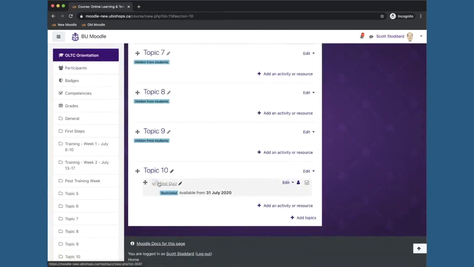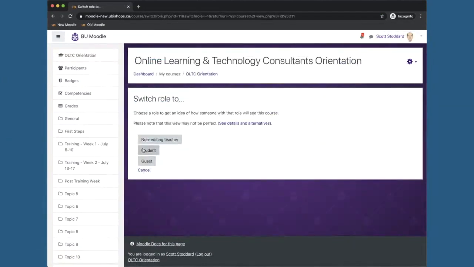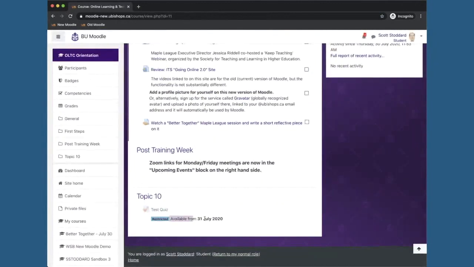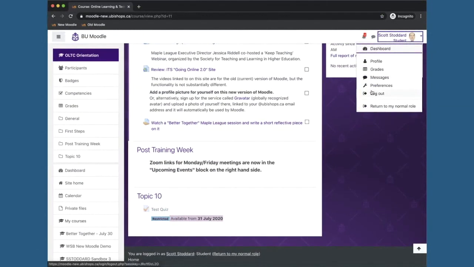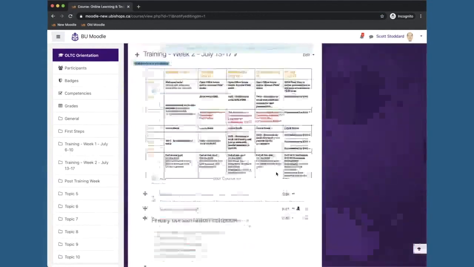Once again, I didn't click that I symbol, so this will actually show to the students this way. And indeed, if I switch my role to a student view, I will see it, but it does tell me that it's restricted and available from July 31st. So you can use date restrictions, you can use activity completion restrictions, and as I pointed out before, you can get into some nitty-gritty of some individual user restrictions. So I'll just show one more quick example here.